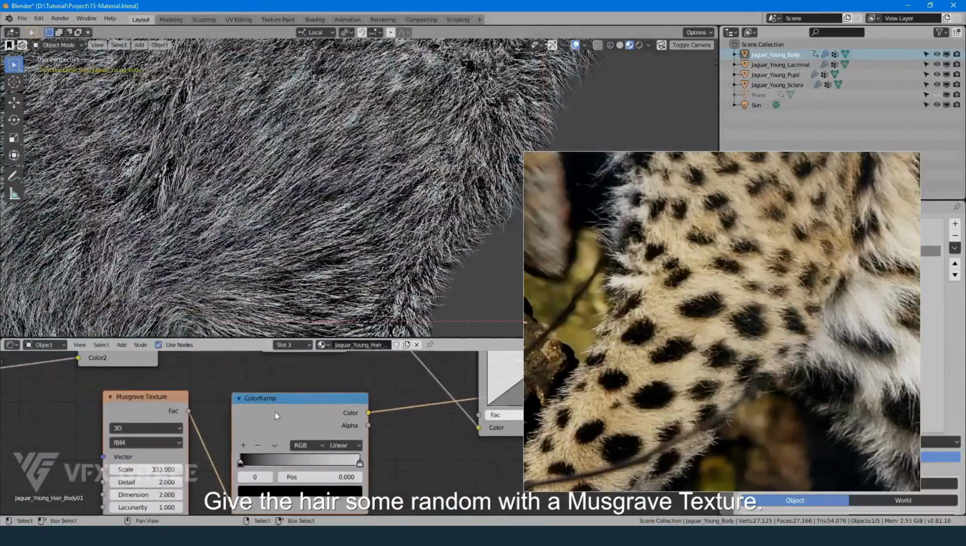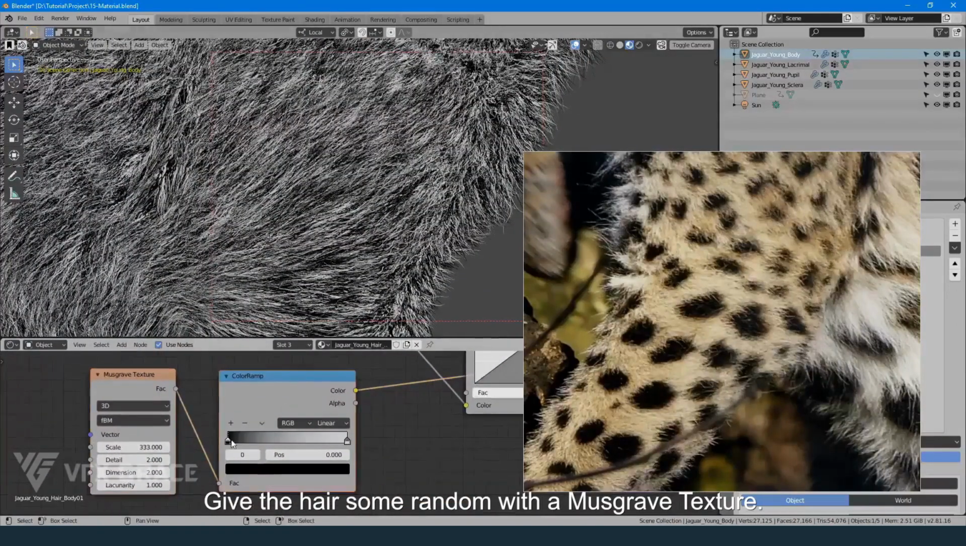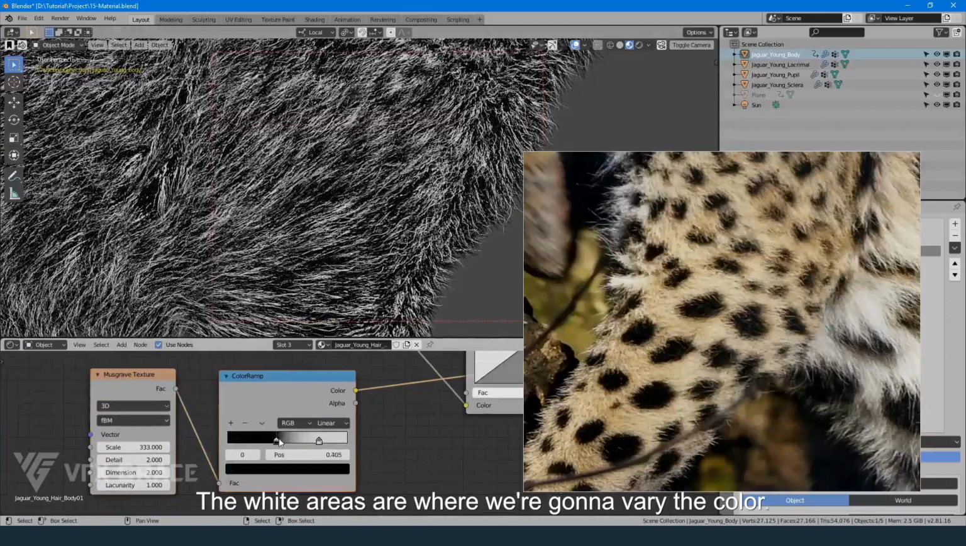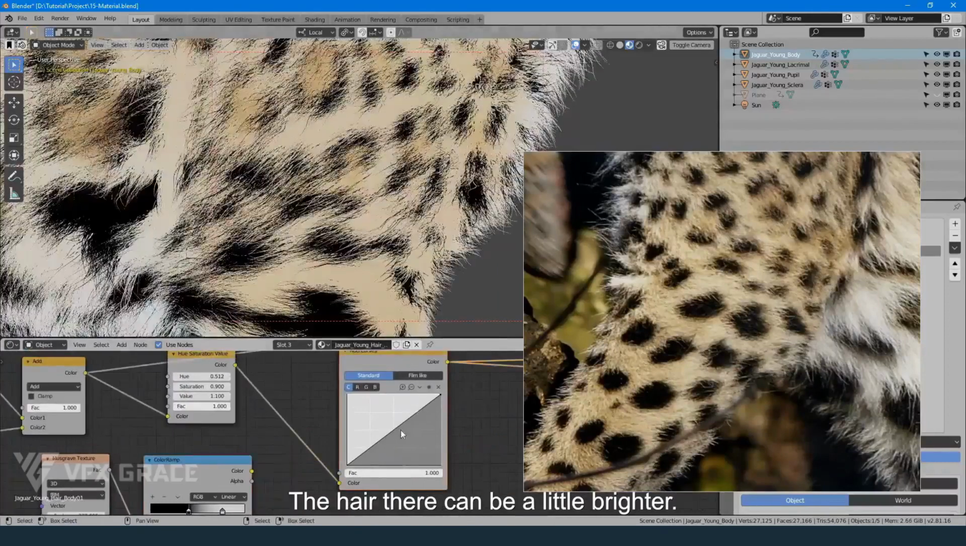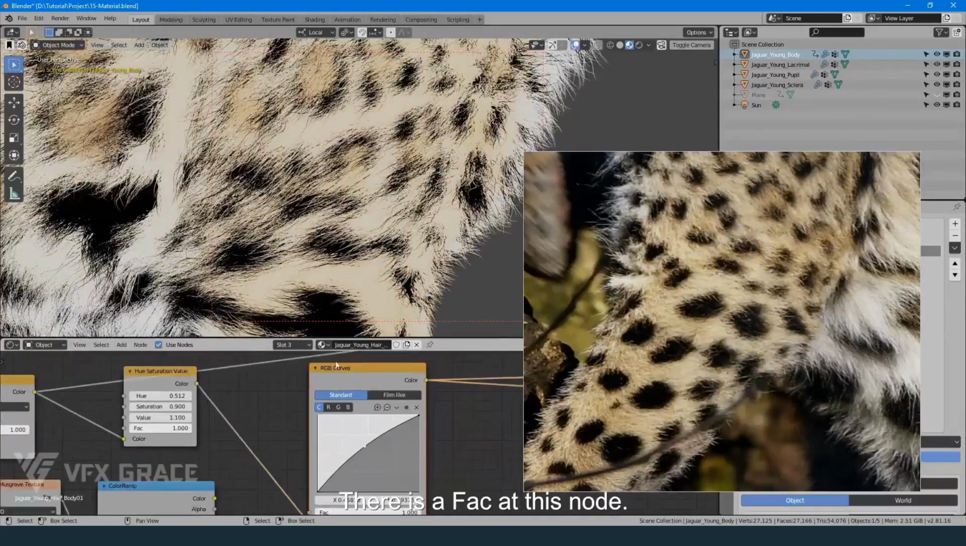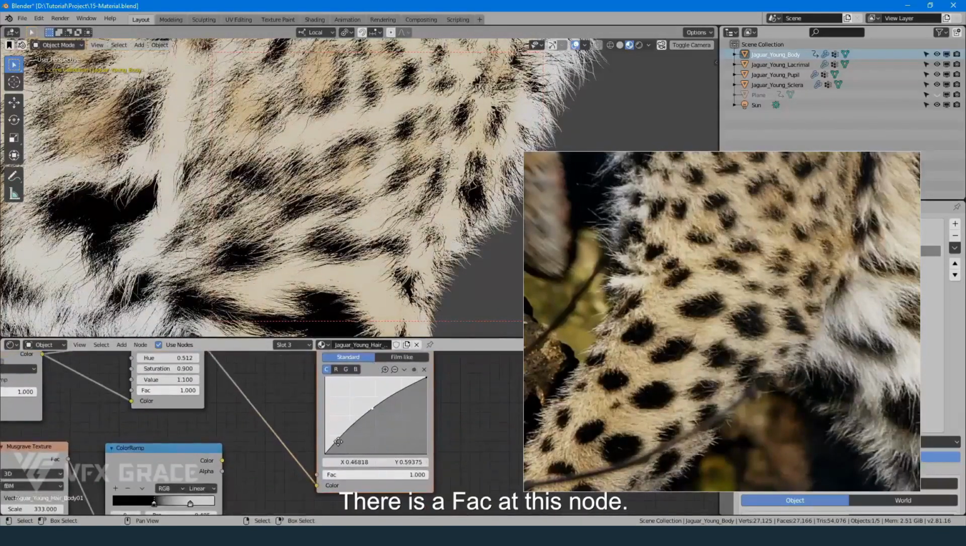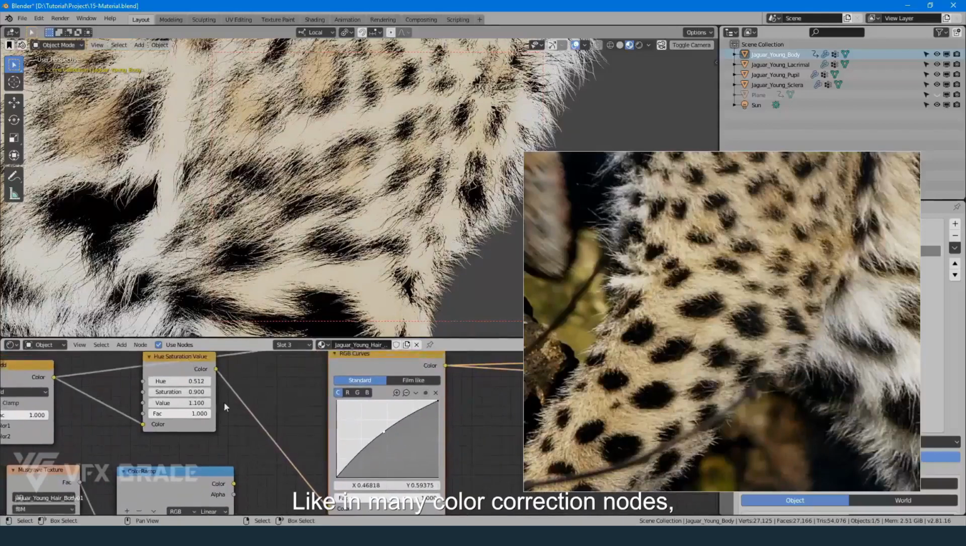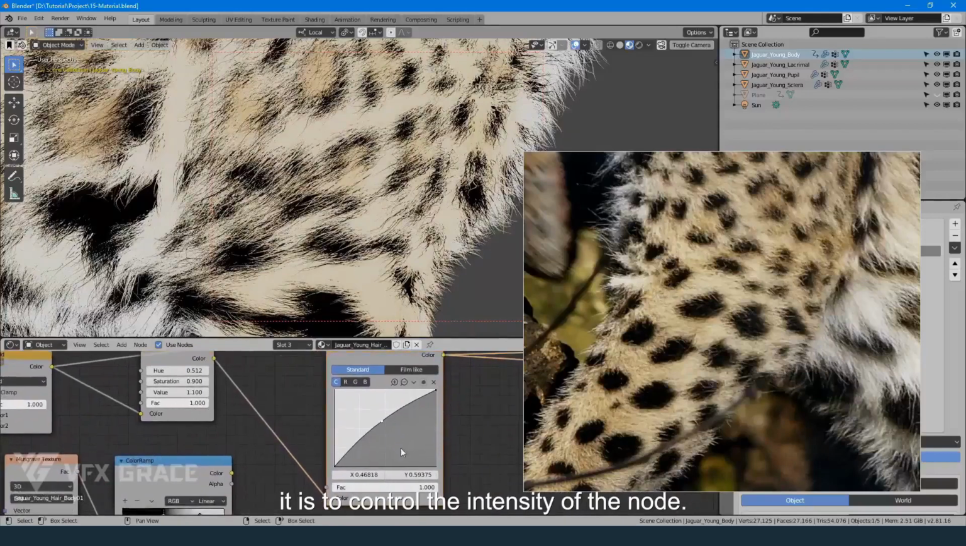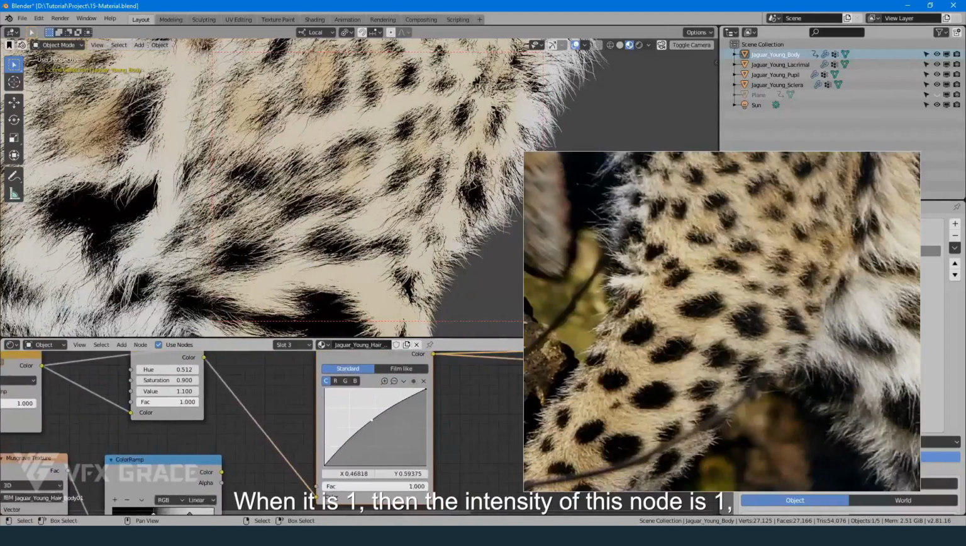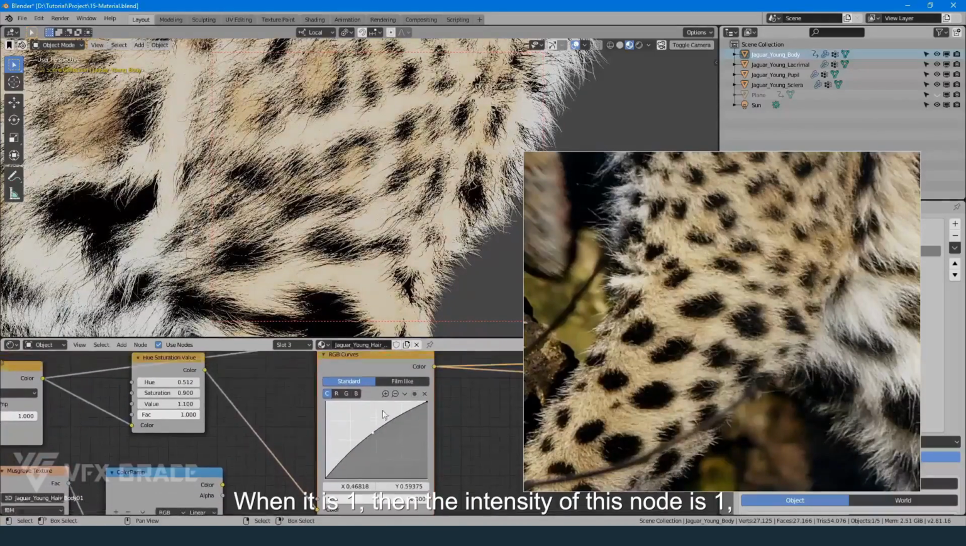Give the hair some randomness with the Musgrave texture, and strengthen the contrast. The white areas are where we're gonna vary the color. The hair there can be a little brighter. There is a Fac at this node. Like in many color correction nodes, it is to control the intensity of the node. When it is 1, then the intensity of this node is 1. That is, the node works completely. Setting it to 0 means the node doesn't work at all.